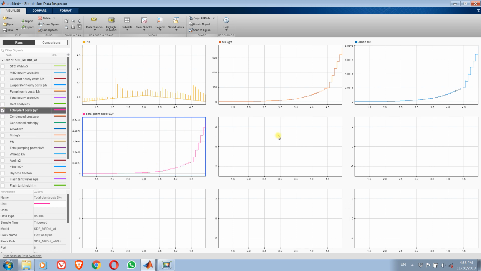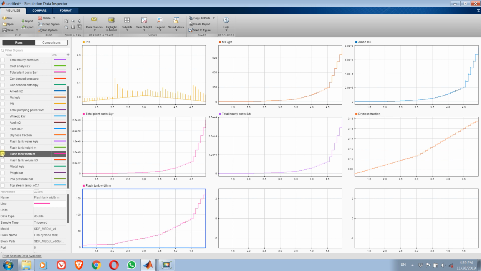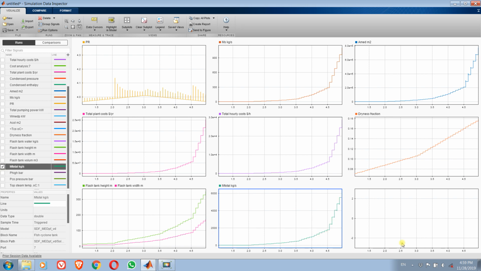Cost has increased. Total hourly costs. Because of the effect of productivity and solar field. Let's go for solar field area. And this is drainage fraction. Okay, drainage fraction has increased because we increased the outlet temperature of the solar field. And let's go for flash tank height. Let's go for total mass flow rates and solar field area collector parameter.